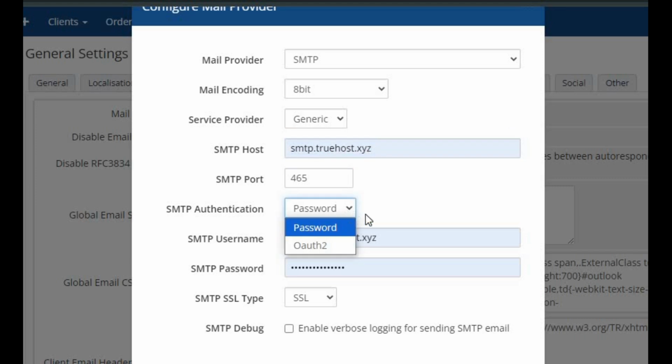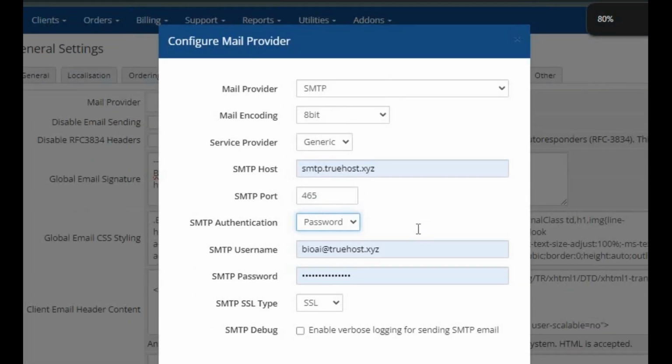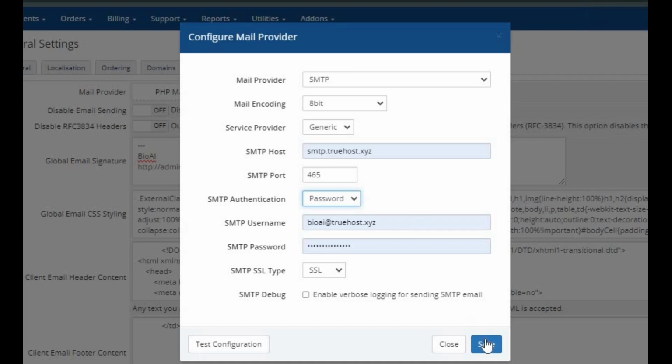SMTP authentication. This will be set to password. SMTP username. Enter your email address or username. For example, yourname@yourdomain.com. SMTP password. Enter the corresponding password for your email account. SMTP SSL type. Select SSL or TLS if your host requires it. SMTP debug. If you're having trouble with emails, you can enable verbose logging for detailed SMTP logs. Make sure to double check all the details, as these will determine how your emails are sent.